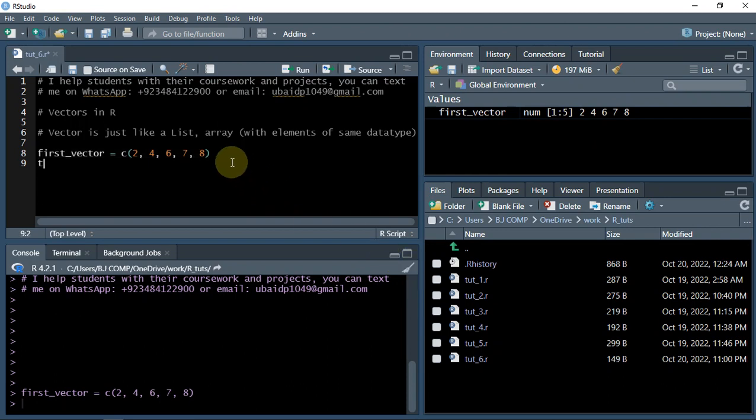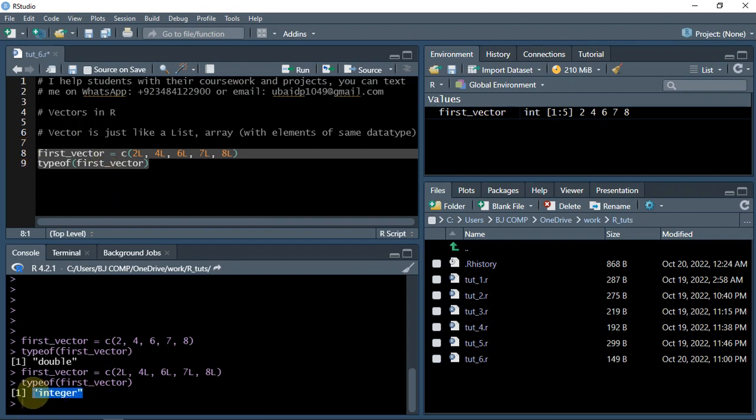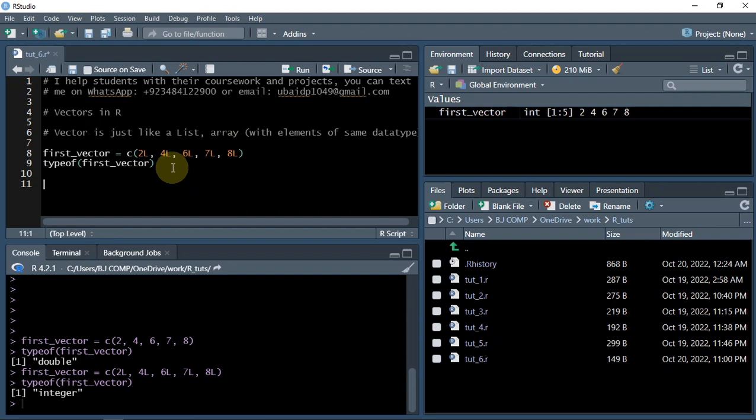Great. Let's check the type of this variable or vector, and the type is double, because in R, if it's a number, it will be stored as a double data type by default. But you can change this into integer by adding this L to the numbers, and let's check this now. So you got the integer now. And this was the first way of creating a vector.